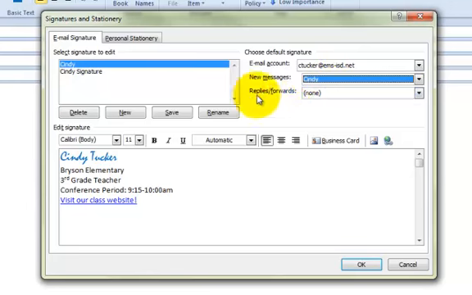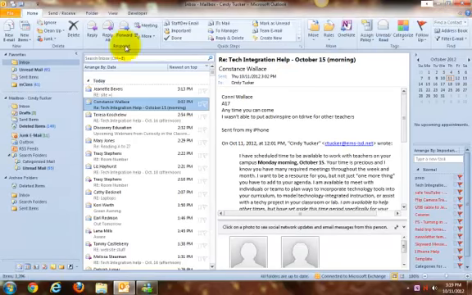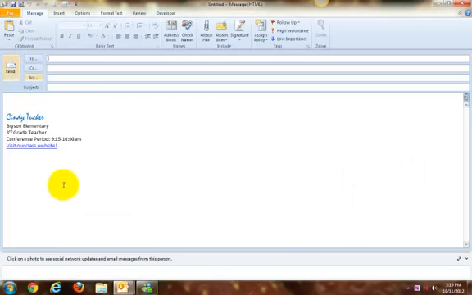Do I want a signature on my replies and forwards? Personally, I do not include a signature on my replies and forwards because I figure they already know who they're coming from, but that's up to you if you want to choose that. So when I have this one set like this, I hit OK. Now I'll close that and open a new email so that my signature comes in, and then I can just click in here and put the content of my email and go on.